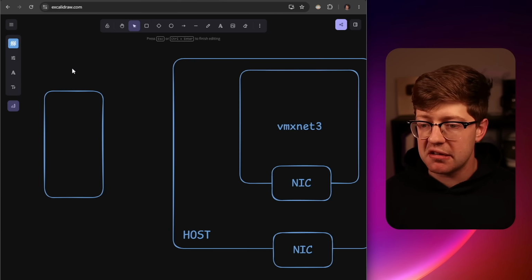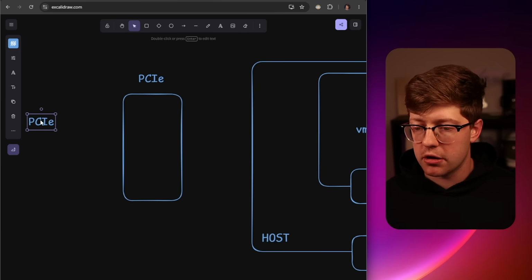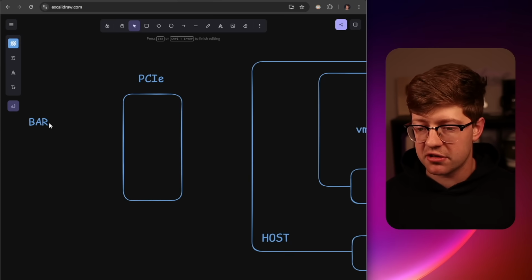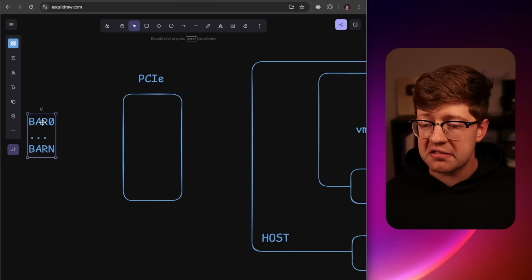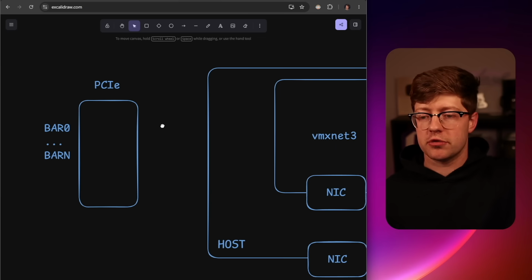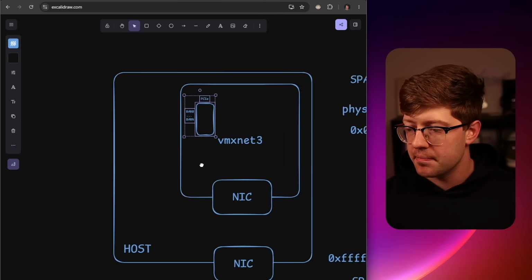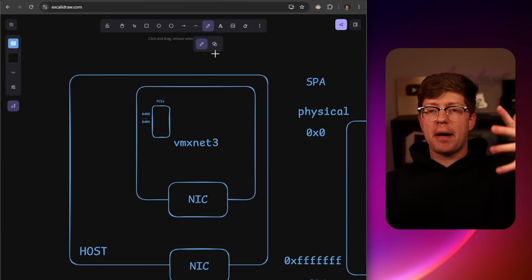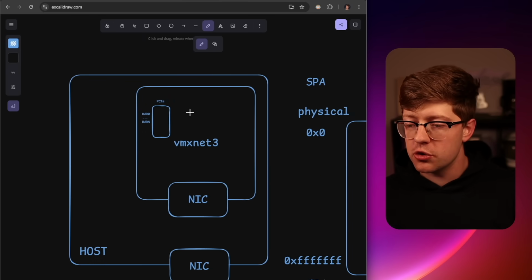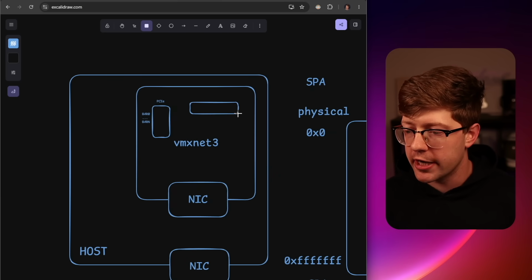So the world of PCI devices, PCIe, you have this thing called the bar. The bar is the base address register. There may be multiple. There's bar 0 up to bar n. And basically, this is just a memory location. It's a piece of memory that lives deep inside of the VM. Right? And so what happens when the VMXNet driver wants to write a packet to the network, what it's going to do is it puts all the data into a buffer. It says, okay, I've got my buffer of data ready.